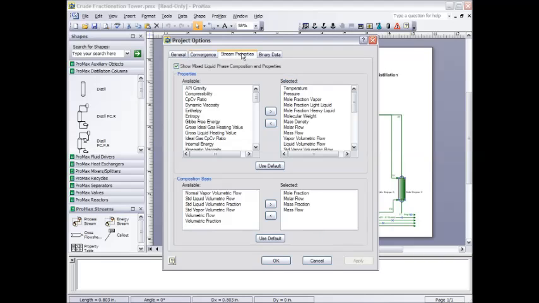Since the stream did not include some of the properties or composition bases that we were perhaps interested in, this is the place to add them. Selecting a property, such as API gravity, and selecting the right-facing arrow will place that item at the bottom of the list of selected properties. This list is in the order that they will show on the project viewer and can be easily reordered from this page. If we would like a new composition basis, then we can do the same thing from the lower set of options. Let's add the normal vapor volumetric flow rate.